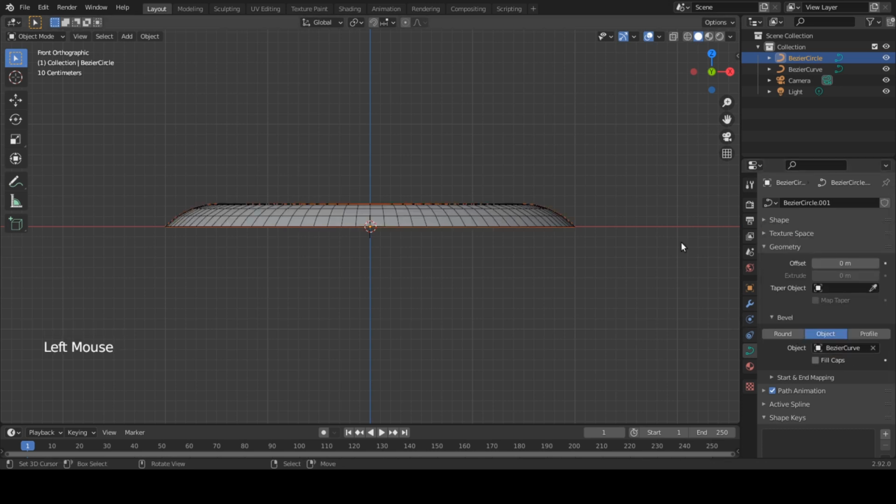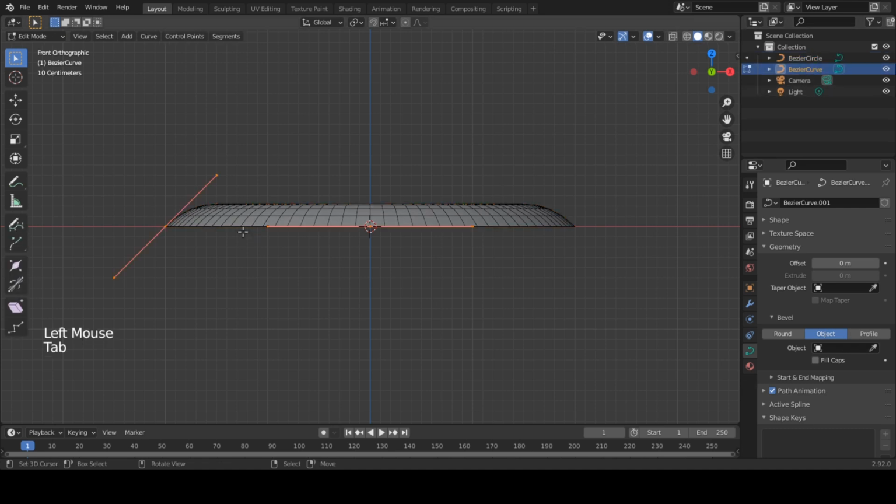You can now change the shape of the curve. Play with the shape and the handles. You can view my other videos on how to model with curves.